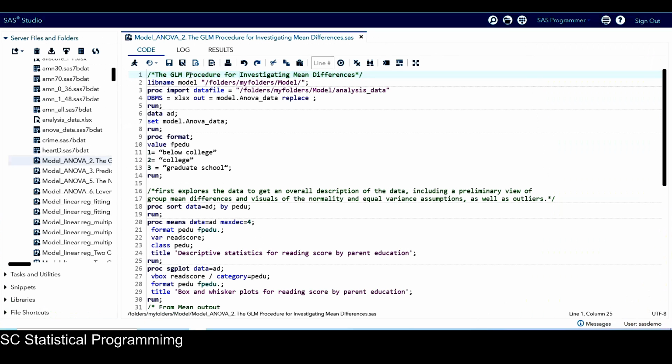Now let's look at the SAS program for the GLM procedure for investigating mean differences. First, we need to get the data set ready for later analysis. Here I include this libname statement to invoke the library. Then I use the import procedure to bring in the Excel data set, analysis underscore data, and create a permanent SAS data set, ANOVA underscore data. We're going to use this data set for this chapter, ANOVA, okay?